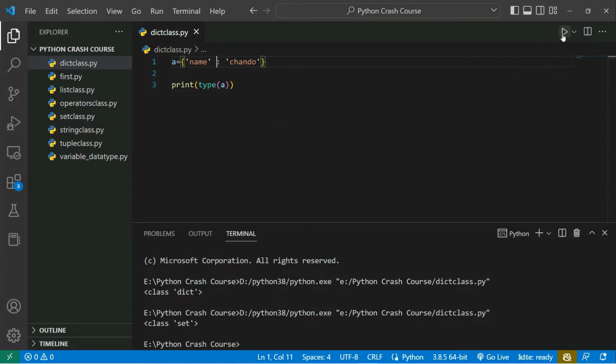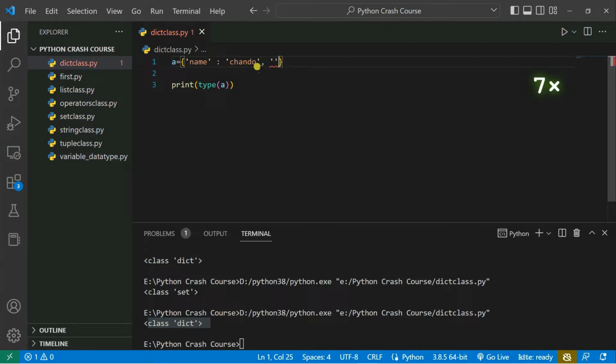So now if I try to print its type, you can see here right now it is a dictionary, not a set. That means when you are using a key and value pair, it's called a dictionary, otherwise it's called a set. Now you can see here the name is Chandu. Now let's add another one. So let's say nickname, and this is the key, and let's give the value. So let's say my name is nothing but, okay, let's say Madhudhar, and nickname is Chandu.